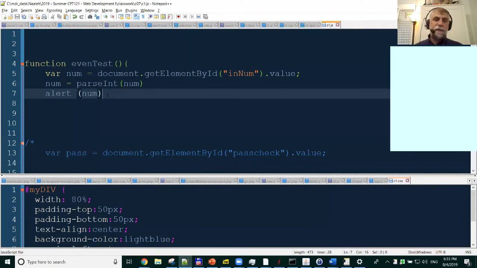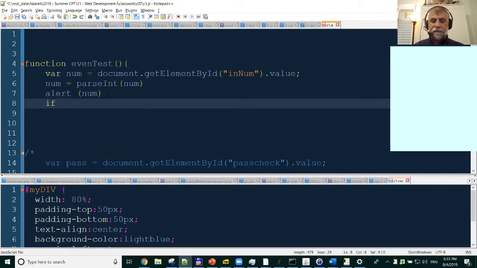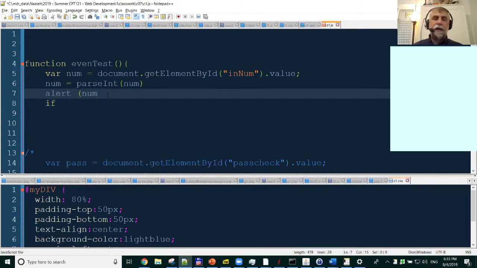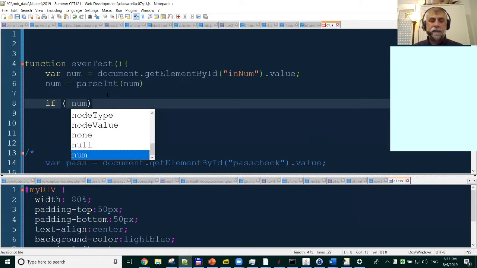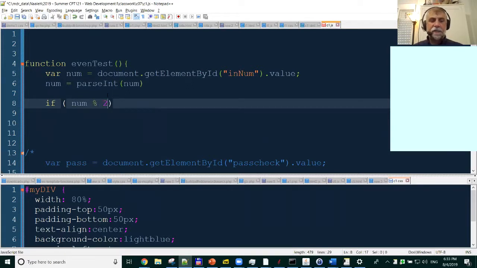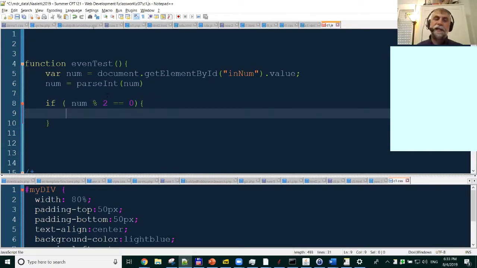So now this is where I'd use my conditional, my if. Now, the way that if works is as follows. You have the word if, open and close parentheses. The entire conditional test goes inside of parentheses. In this case, I'm going to do if num mod 2. Remember that the mod gives you the remainder. So if the remainder of the number divided by 2 is equal to 0, then I know for sure the number is going to be even.